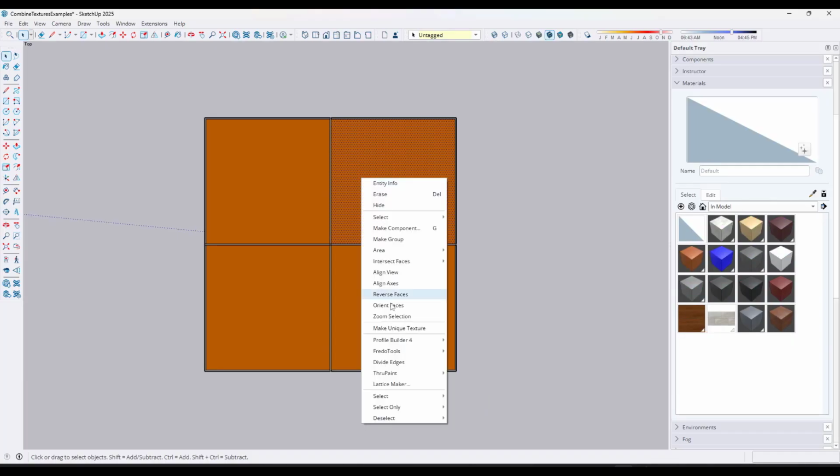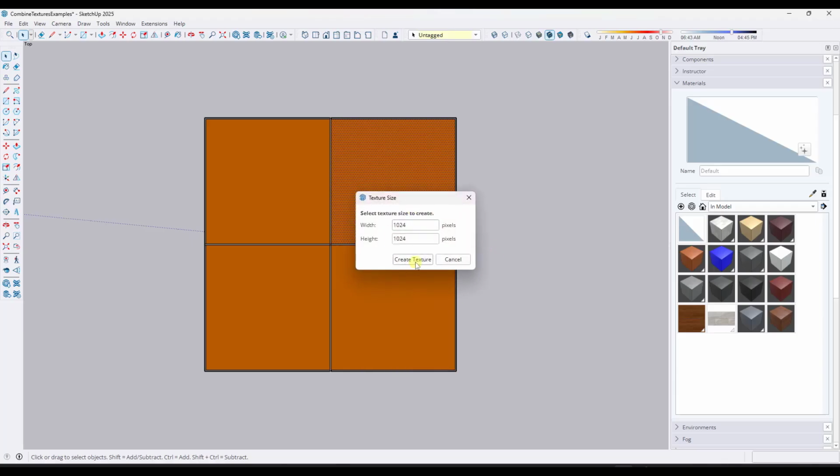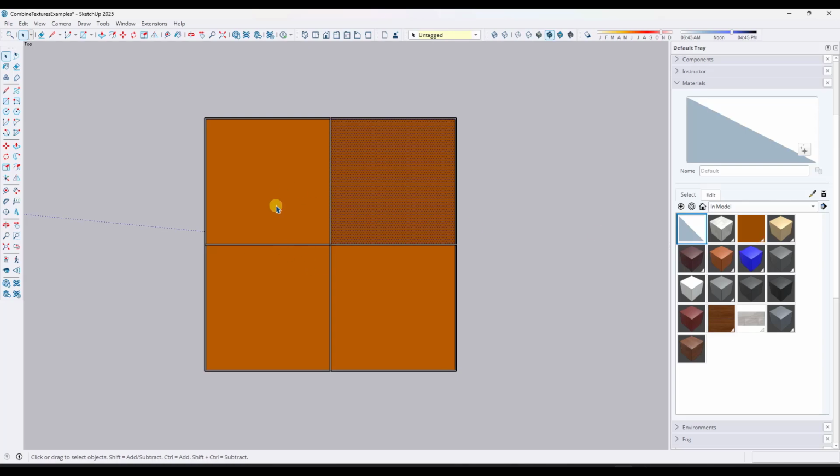And so if I right click on this one and click on the option for make unique texture, that's going to allow me to create a texture image in here like this. Now, this is weird because it looks different right now, but it's not actually different. So if you go through and try to adjust this right here to make these look the same, then they won't match if you do a combine textures.